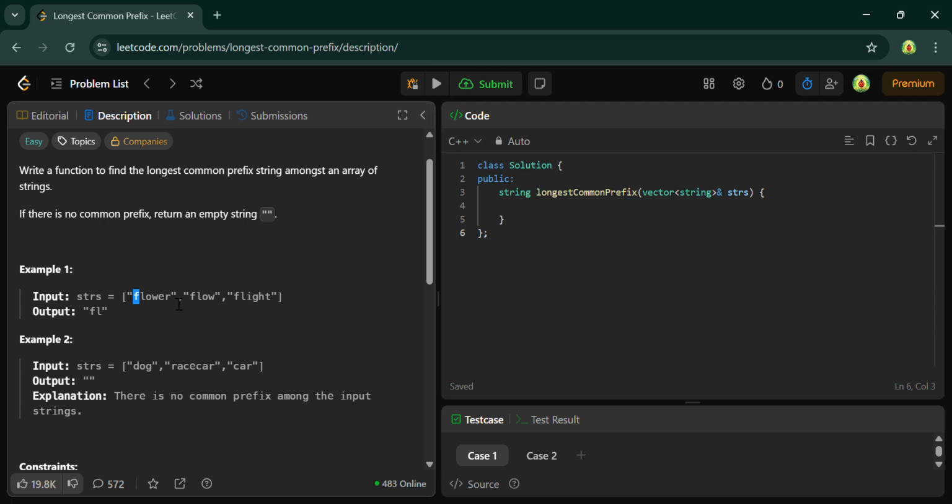So F is common in all three words and L is common in all three words, but the O is common in only two words. So you can't return it, because flight did not have an O. You just have to return the common prefix only.